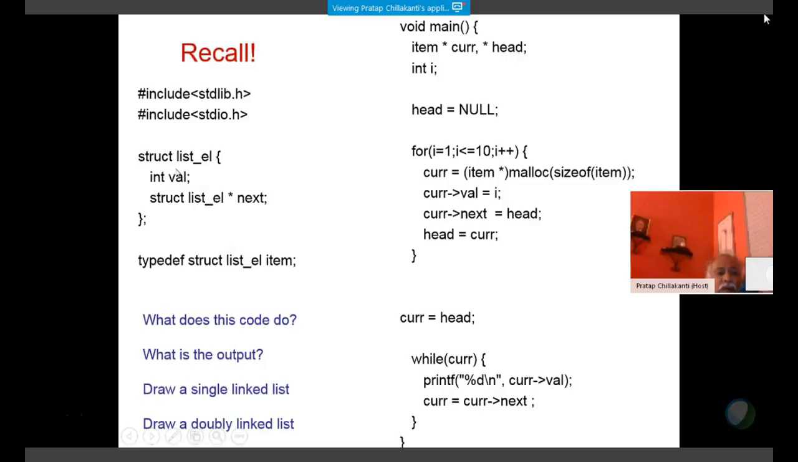Struct list element. It has two things. One is value, that's called the data. And the second one is link to the next node. And the next node is also a node with two elements. So you always declare a pointer to struct list element. So the first element points to the next element and so on.